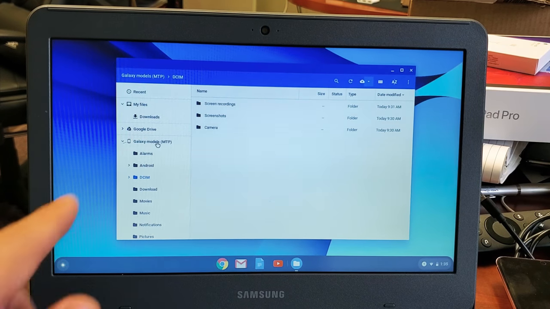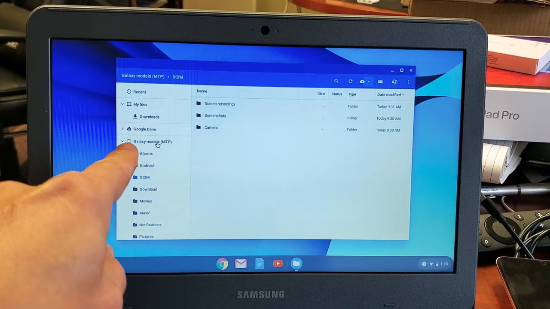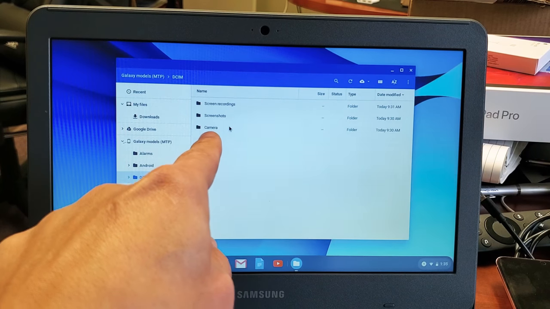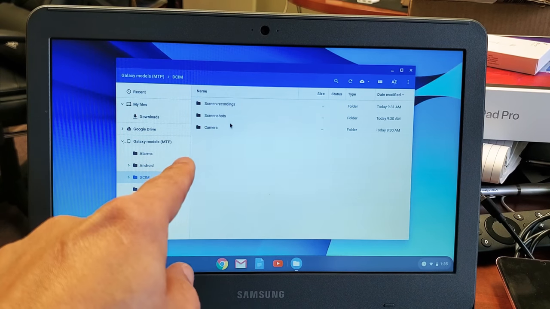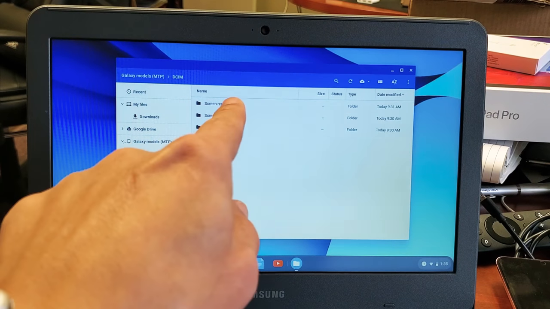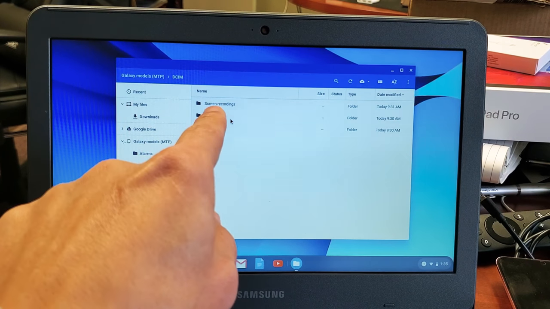Now you can see right here, it says Galaxy models here. I'm using a Galaxy phone. Under DCIM right here, now you should have something called camera. Now all the photos and videos that you take is under camera, okay? But if you took screenshots, there's another folder there. Also for screen recording, there's another folder for that as well.